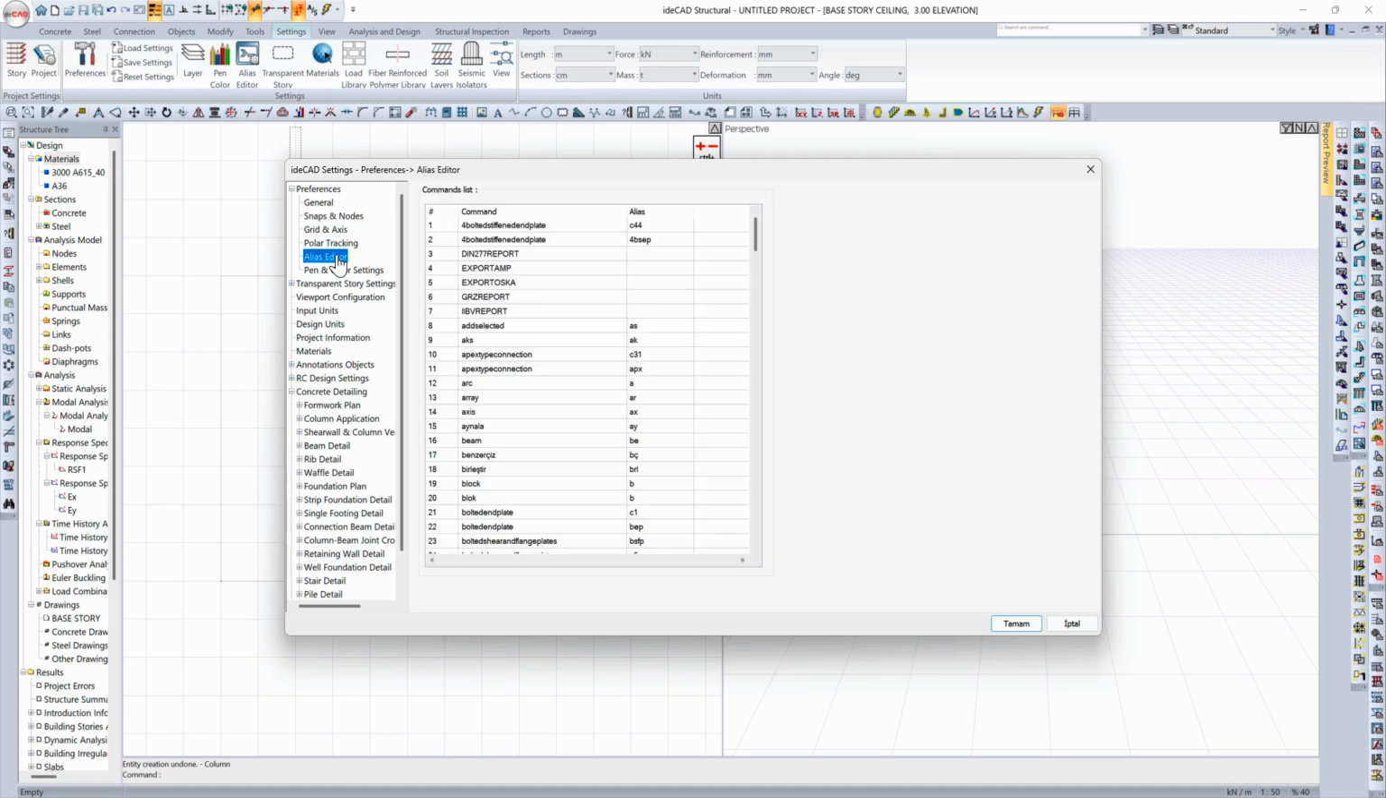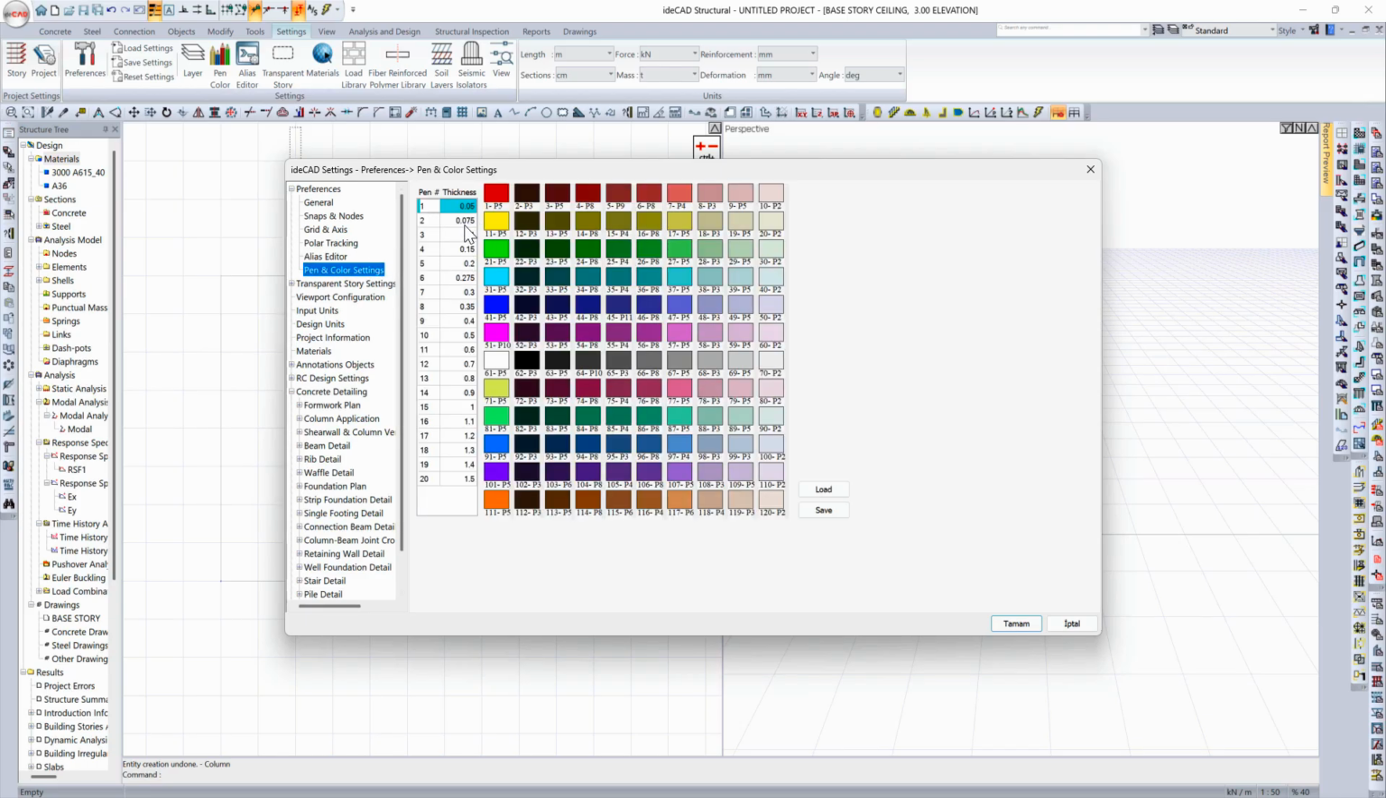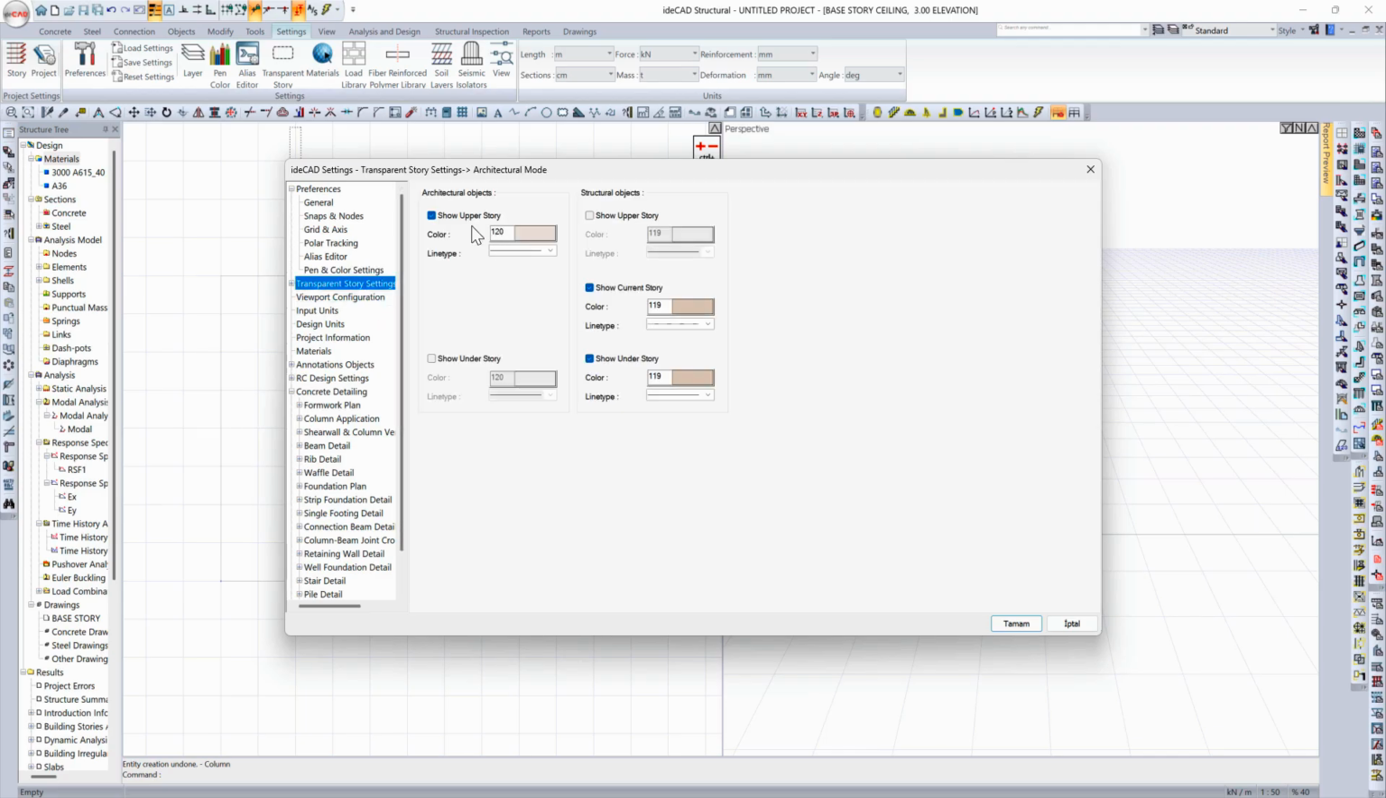There are keyboard shortcuts for commands in the Alias editor. You can customize and edit these shortcuts as you wish. In the Pen and Color settings, the drawing thickness of elements is determined by their color. You can set different pen thicknesses by defining custom color settings. This affects how elements will appear in your drawings. Transparent story settings let you control visibility between stories. You can choose to show or hide architectural objects and static elements from the upper stories.